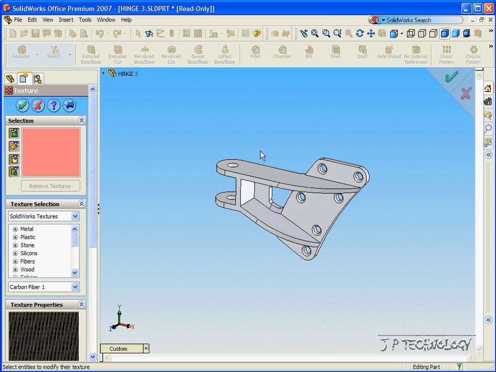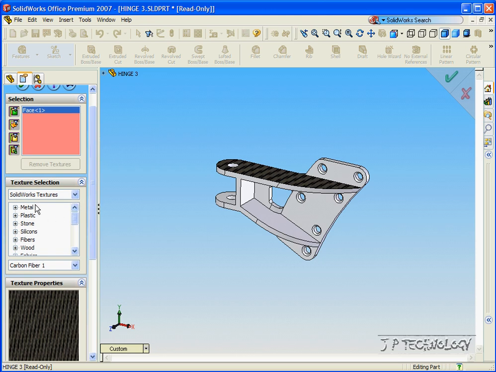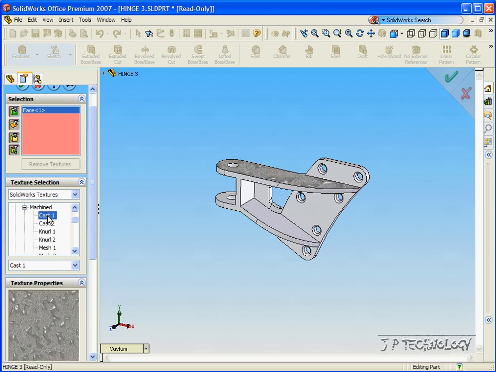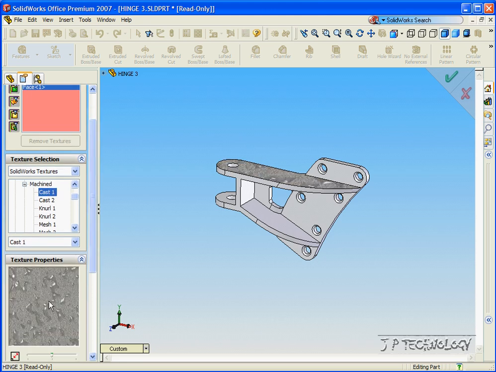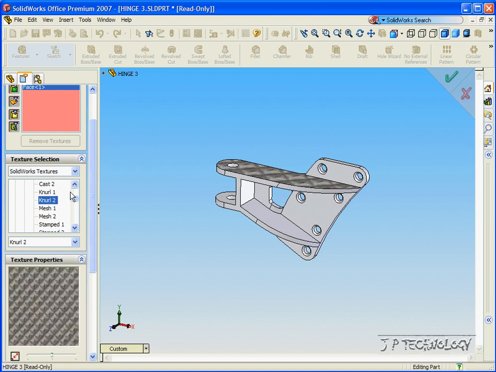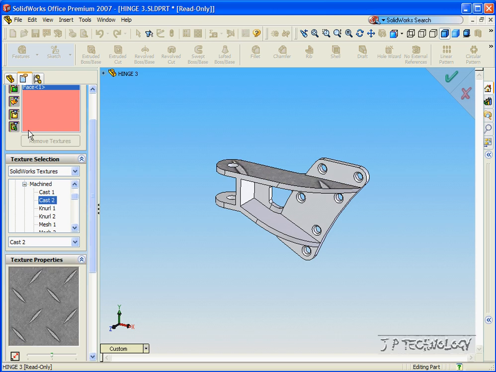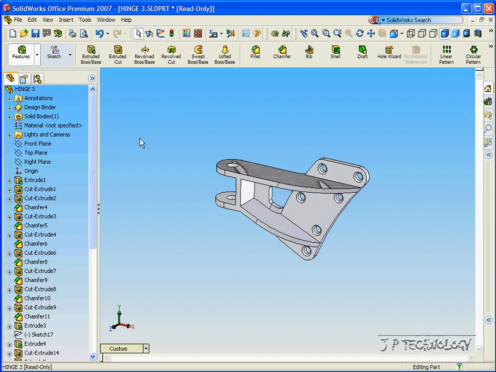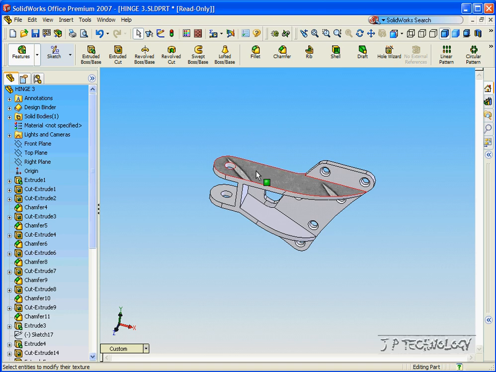Now, if we want to apply texture to this face, we'll click this face, and we can choose which texture we're going to apply to that. So let's open up the metal. Let's click the machined, click Cast 1, and you can see a preview of what it's going to look like down here, and you can also see it in the window with your part, what it's going to look like. Now you can choose any of them and apply it. Let's choose Cast 2, click OK, and now we've applied that texture to that face.